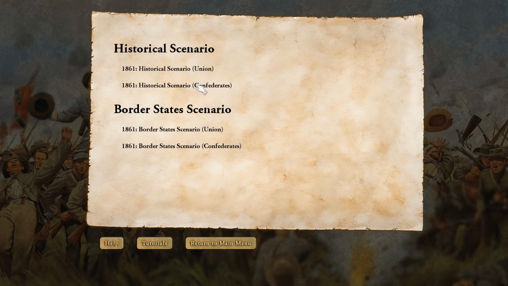and then which side you want to play on. The historical scenario, the one here at the top, this is your main scenario, right? The base game itself. And you can choose between playing Union and Confederate. The border state scenario is an alternate history type scenario. And in this one, the border states have actually joined the Confederacy. So the states of Maryland, Kentucky, and Missouri have all seceded, joining the Confederacy flat out. And that's the difference between these two scenarios. You can choose whichever you want, but the base rules are written around the historical scenario.